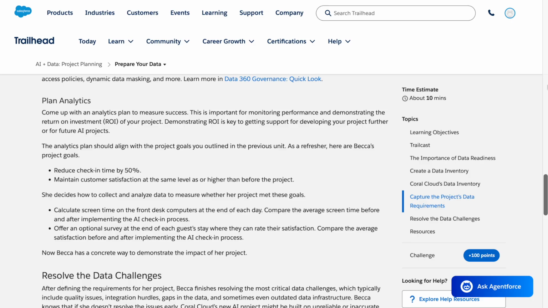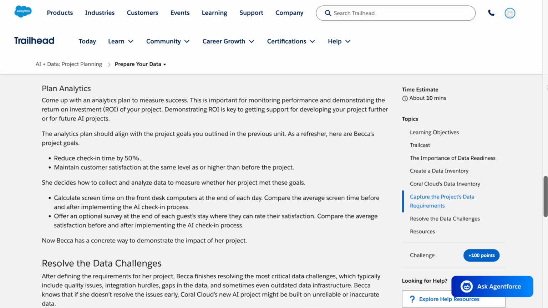Quick look. Plan analytics. Come up with an analytics plan to measure success. This is important for monitoring performance and demonstrating the return on investment, ROI, of your project. Demonstrating ROI is key to getting support for developing your project further or for future AI projects. The analytics plan should align with the project goals you outlined in the previous unit.